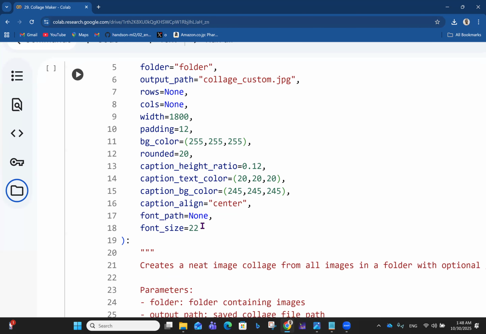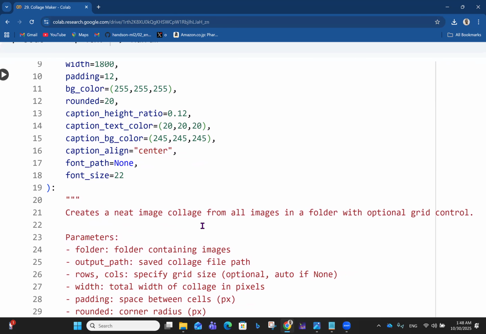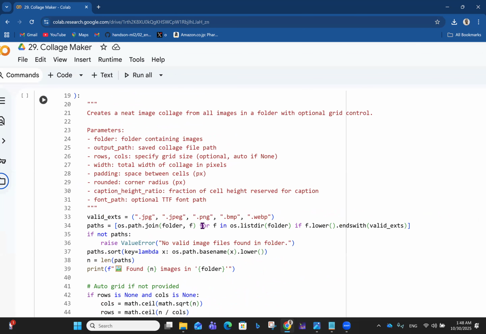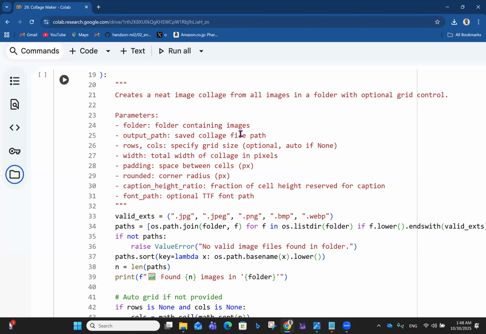that actually works too. Then it creates a neat image collage from all images in a folder with optional grid control. Okay, so here now you have folder containing all images. Output path is the saved collage file path. Then you have the rows and columns. So you have to specify the grid size, optional auto if not. So if you don't specify, there'll be an auto. We are going to see all these examples when we run the code.